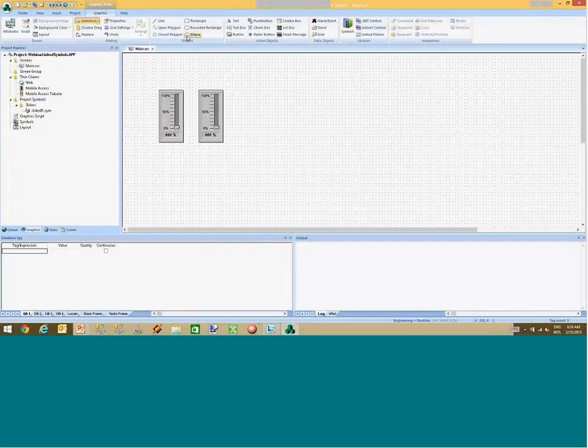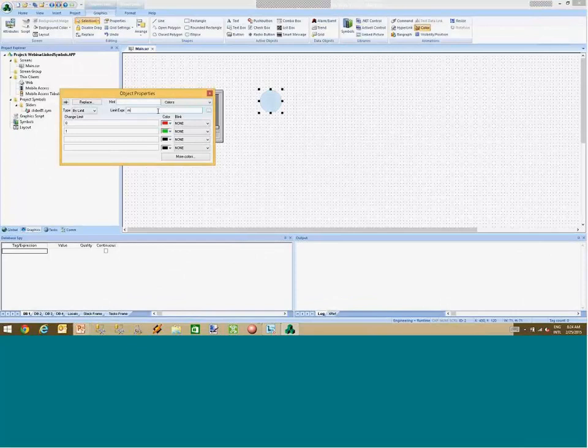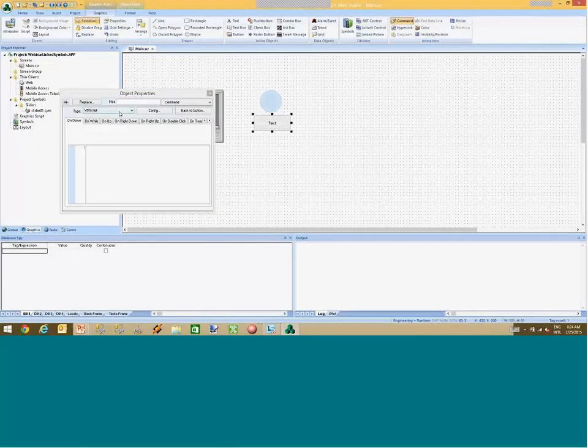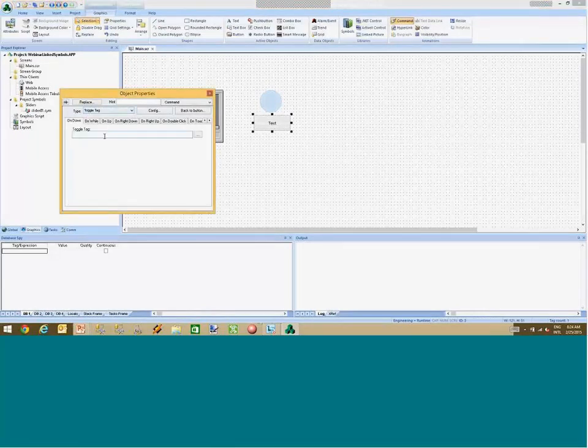I can also create symbols from scratch. So I can come here, and just to create something quick, let's say this circle, and I want to change the color of the circle according to a tag, let's call it motorA, for example. Create this new tag. When motorA is red, it's going to be 0, green is going to be 1. And then I create a button here. When I click on the button, I want to toggle the value of motorA.